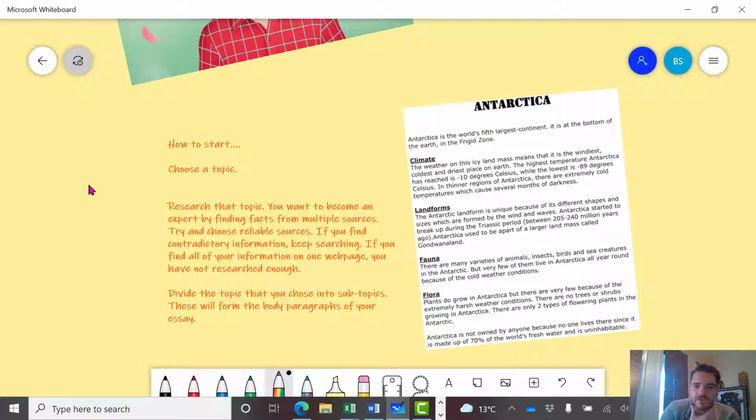And the same in the conclusion. Antarctica is not owned by anyone because no one lives there, since it's made up of 70% of the world's fresh water and is uninhabitable. That information about 70% of the world's fresh water hasn't come up anywhere else, and the author introduced new information into the conclusion. The intro should just introduce what those main topics are going to be, the main subheadings for body paragraphs, and the conclusion should not introduce any new information.